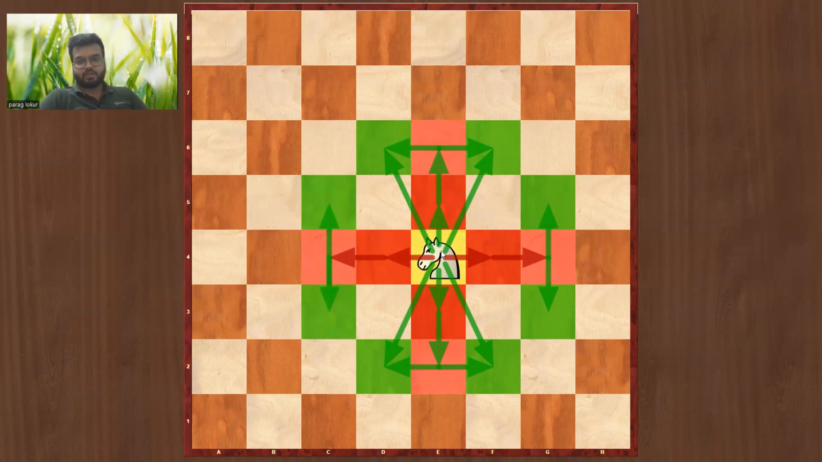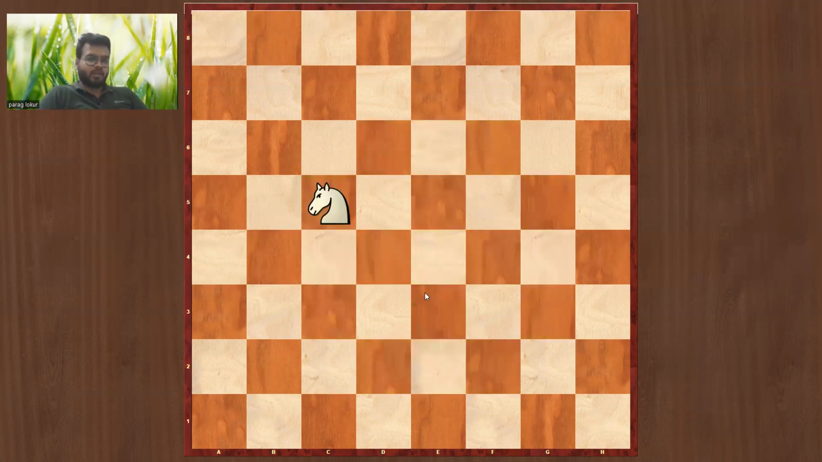Now, just for understanding, I'll show you some other position based on the knight's movement. Let's consider the knight is standing on the c5 square, and you have to find all the possible squares where the knight can go.